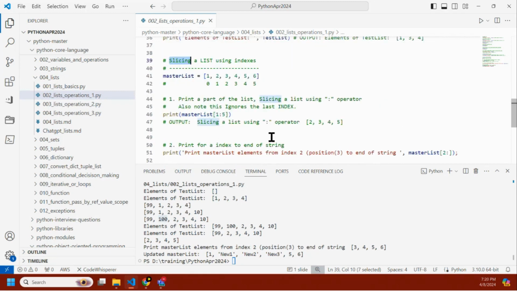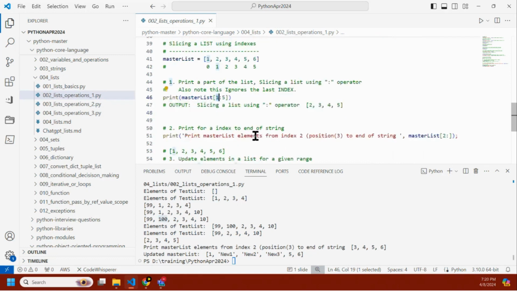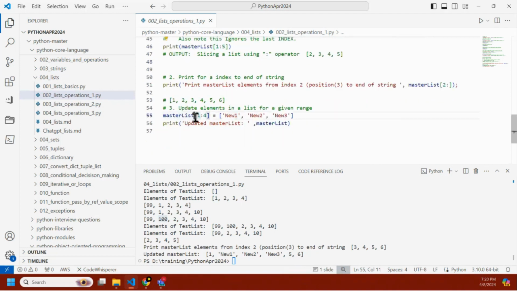Slicing, just like string slicing, the same thing will work. Ignore the upper bound, include the lower bound. Okay. You can even change a bunch of values to new values. Earlier, the master list had something else, but now this is the master list, and I'm changing these two or maybe 3 to some new values. You can even do range of value updates like this. Is this clear? Any confusion? Line 55.